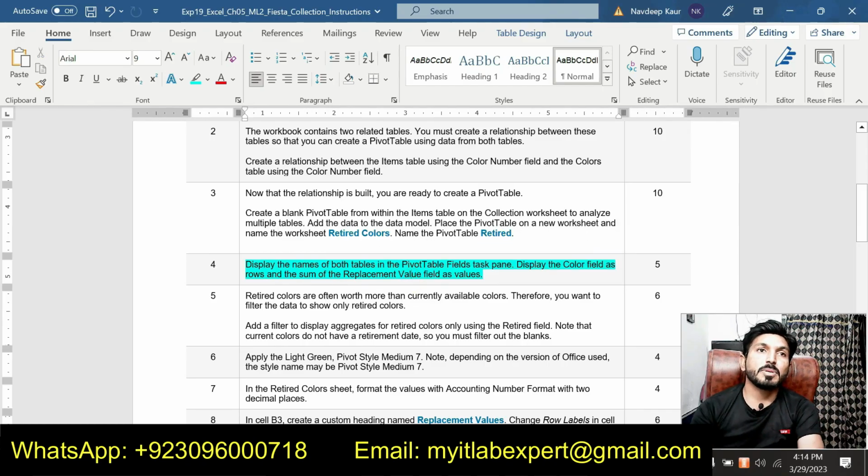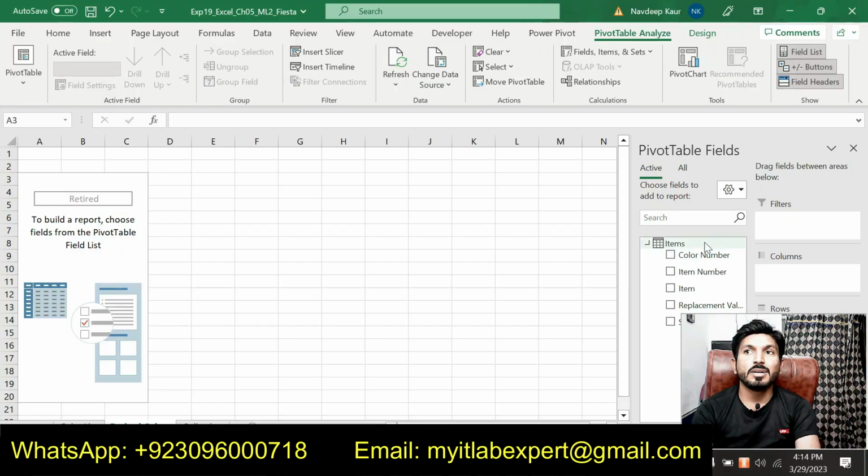Step number 4 is display the names of both worksheets. Display the names of both tables in the pivot table field task pane. Display the color field as the rows and the sum of the replacement value field as the value. So first we are supposed to display both tables, and for this we will click on the All, and you can see the names of both tables, color and item.